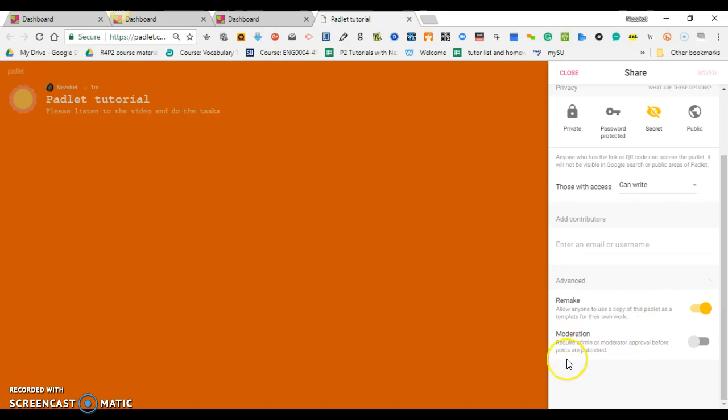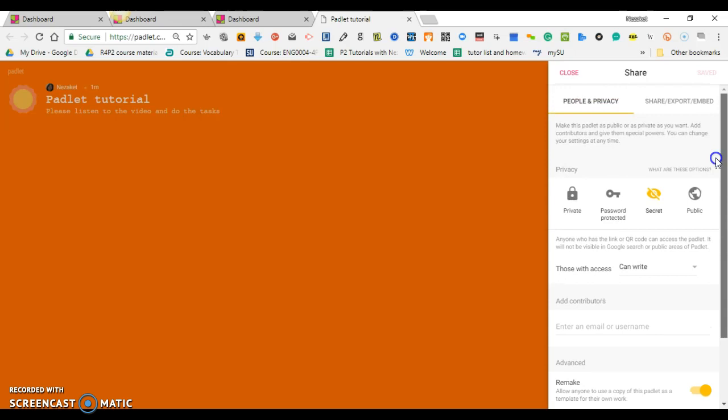And moderation, alternatively, you can have a moderator, require admin or moderator approval before posts are published. Again, there is no need for this either, usually. But for different purposes, you may want it.